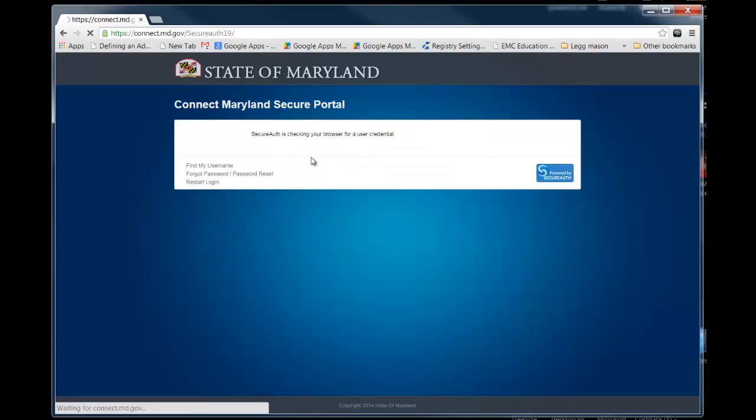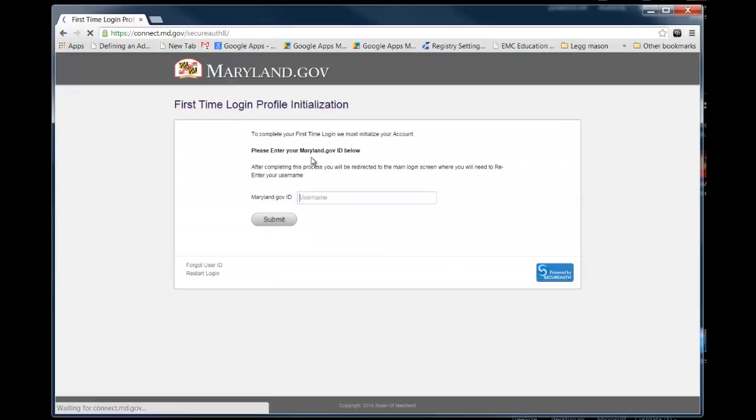The first thing the browser is going to do is check to see if there's a second factor available for me to log in. If there isn't, it's going to redirect me to a page to have me enter some of that information. First time login profile initialization. So here you're going to go ahead and type in your maryland.gov ID one more time.